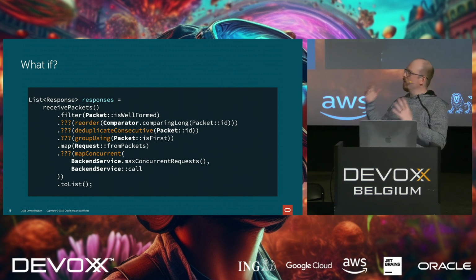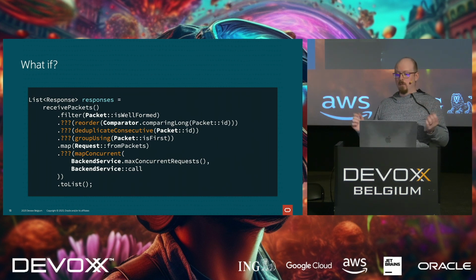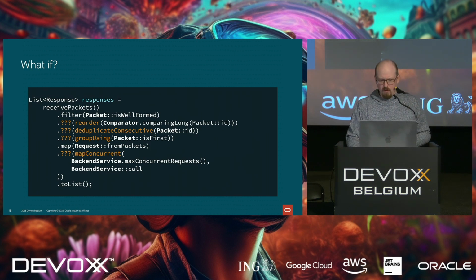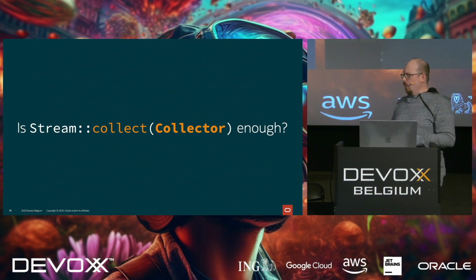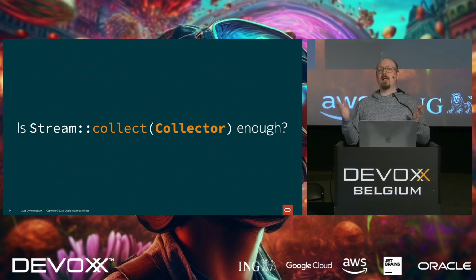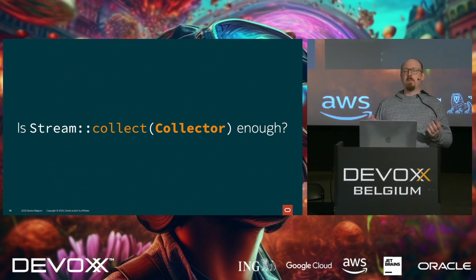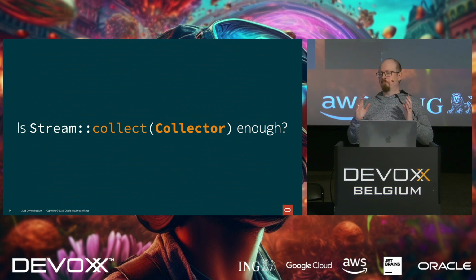So how can we make sure that we can build these pipelines as we need as Java developers? Some of you might be familiar with the collector API. So collect and collector is one of the terminal operations on streams. And one interesting question here would be, couldn't you just use collect and collector and that's done? You can just implement your own collector and all is good. You can have your own custom stuff.